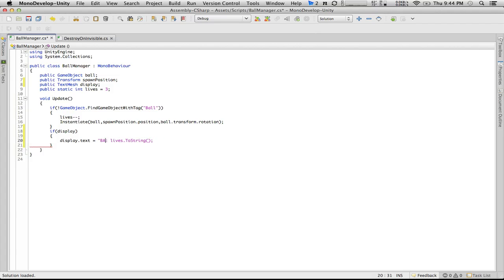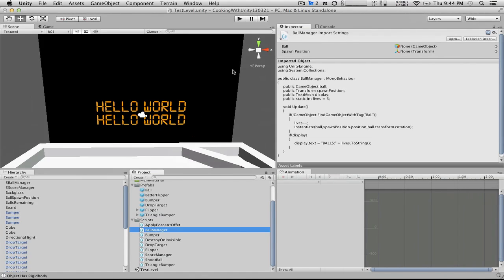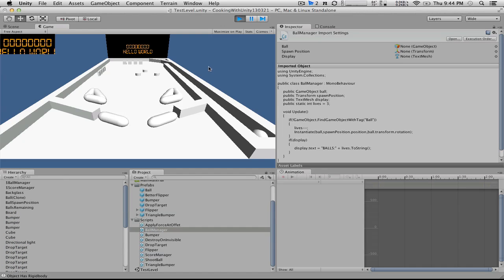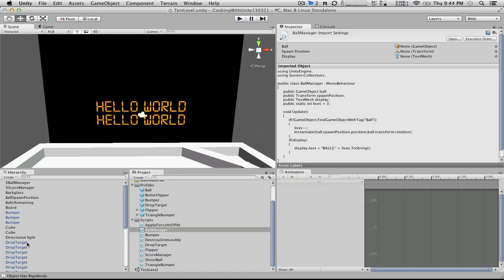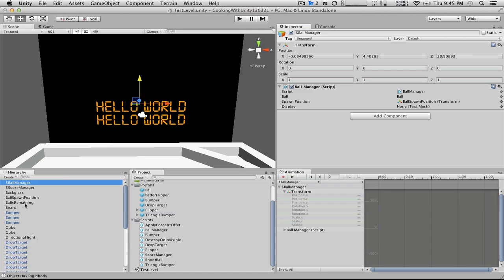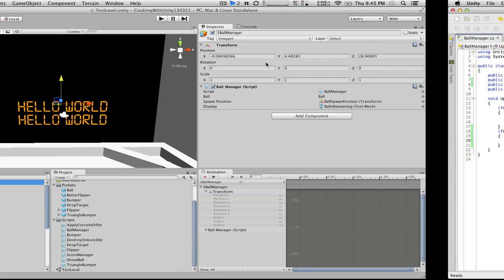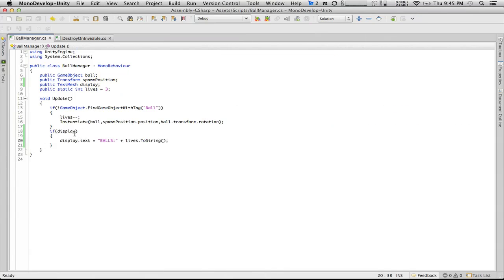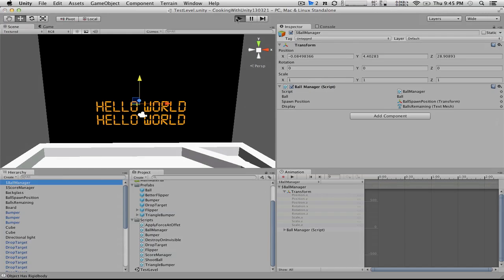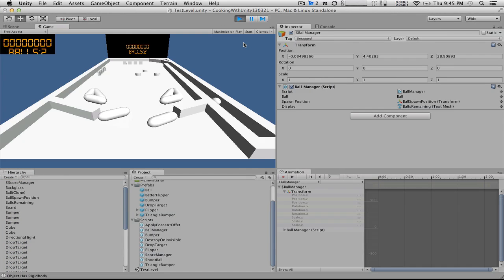Now let's do it all caps because it'll look more right with that font. Then we put the plus here so it actually concatenates the string together, and then we hit play, and nothing happens because we didn't hook in this thing yet. So we have the ball manager, and we want the balls remaining to be the display here. Now you notice it didn't give us any errors. That's because we actually checked to see if we hit anything in here before. So that's nice. There we go, balls 2.